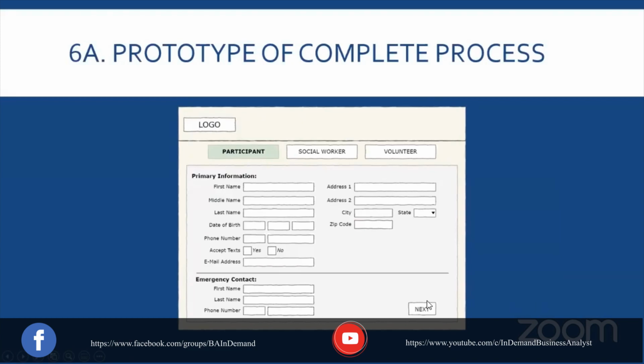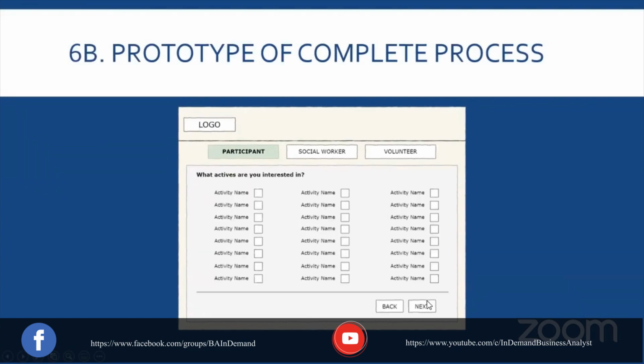So we have a next button. We can click on next, and then we'll come to the next page where now I'm just thinking of what information we need, right? So what activities are you interested in? So a senior citizen might be interested in some of these activities, and you can put anything in here. Like hiking, Tai Chi, chess, poker, dancing. So any kind of activities that the program offers, you can put that in here.